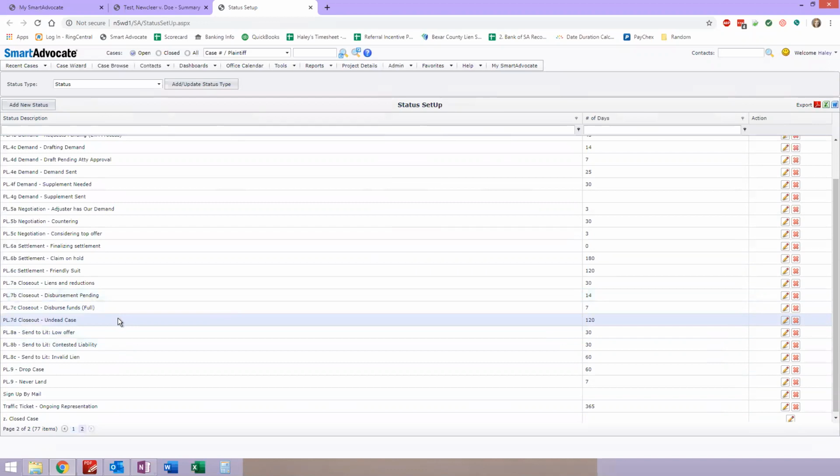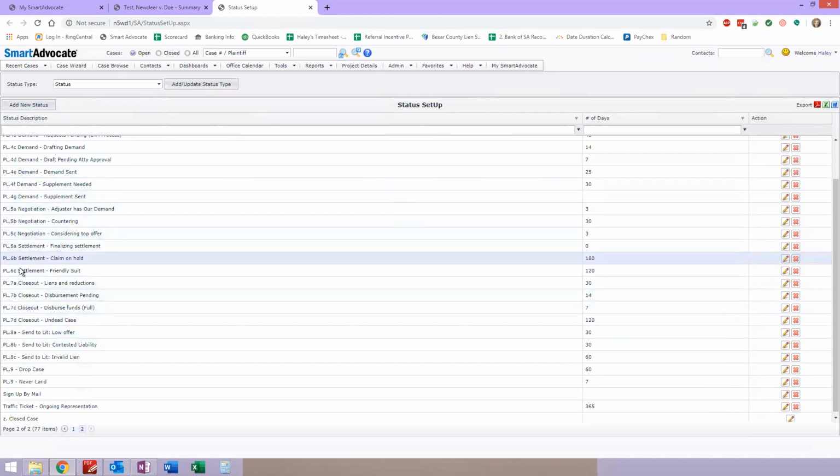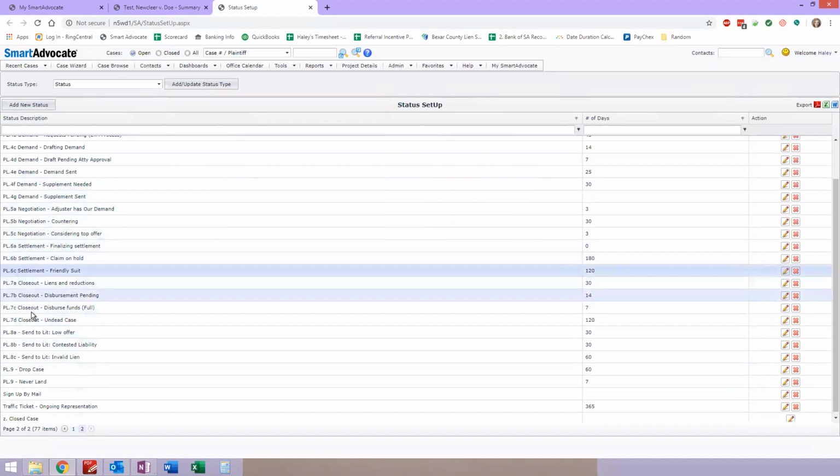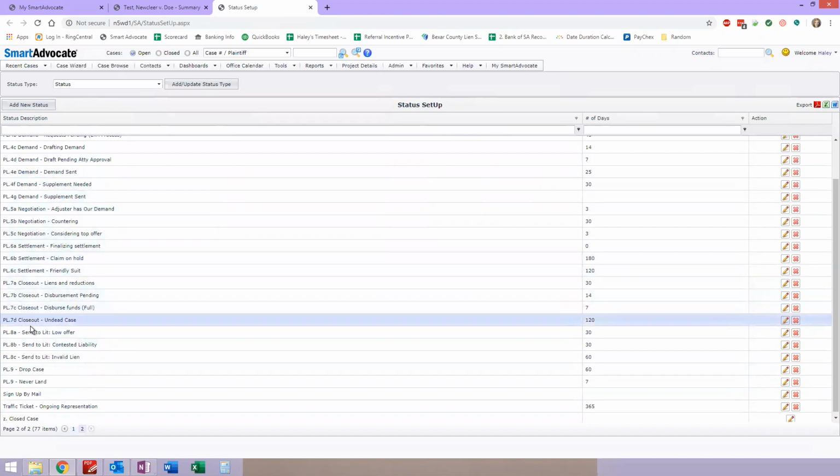What you're first going to want to do is figure out what category it belongs in, whether it's in the demand category, negotiation, or settlement, because you'll see we name them in a certain way. Everything that's in the settlement phase is going to be PL.6, and then the letter keeps it in chronological order. So I know mine is going to be PL.7, and I know it's going to be E because I want it to come after this closeout undead case.